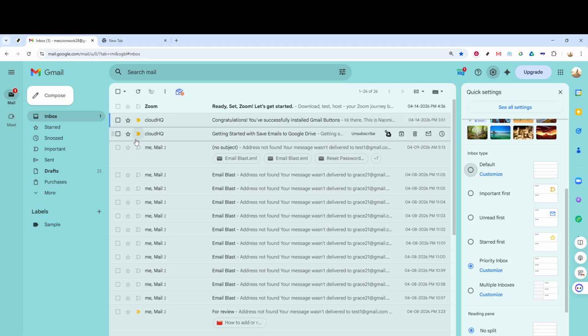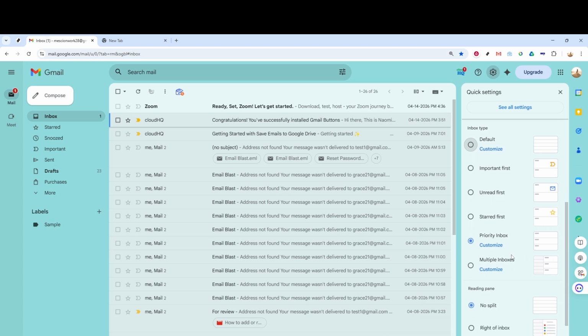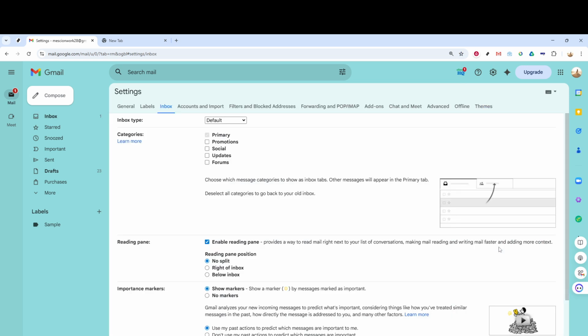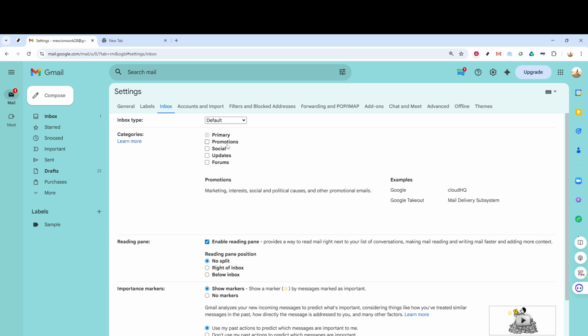Right below Priority Inbox, click Customize. This is where the real power lies. You'll see up to 4 sections you can tailor. Common choices include Important and Unread at the top, followed by Starred, and then Everything Else. Pick the sections that fit how you work.